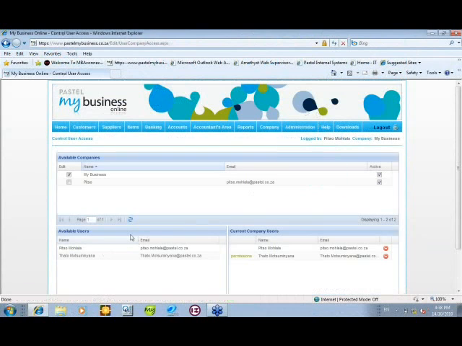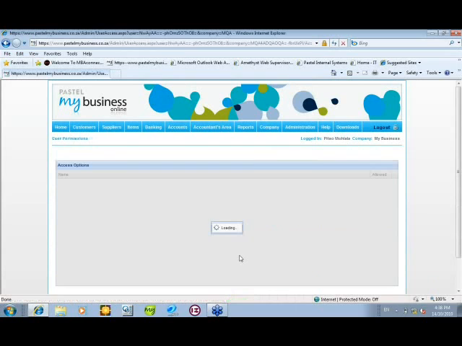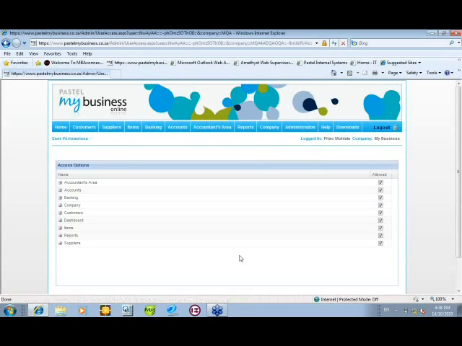Okay, that shows your available users, your current company users. If I click on permissions, what you will see here now is what this particular user is allowed to do. Can you go into the accountants area? Can you process journal entries? All that kind of stuff. And then obviously, can they edit transactions would be there as well.